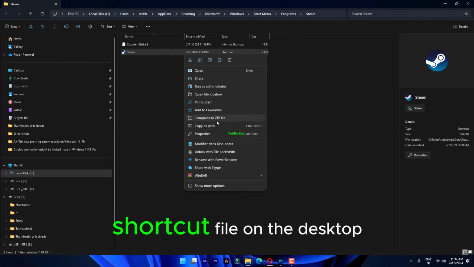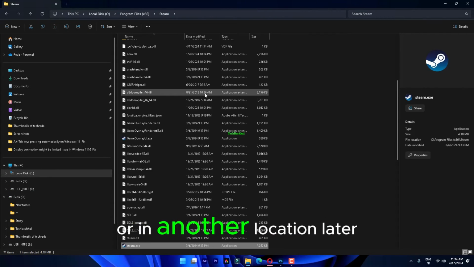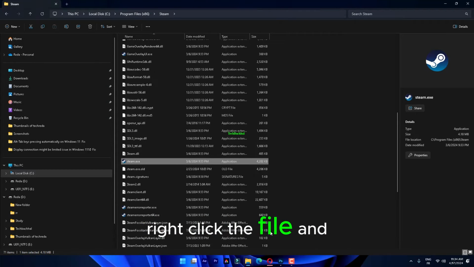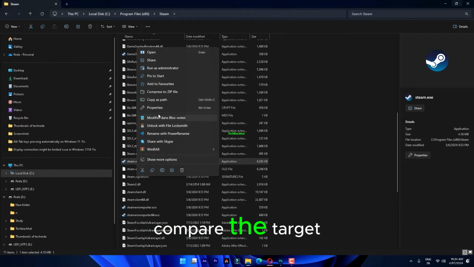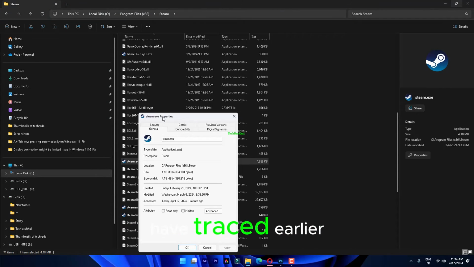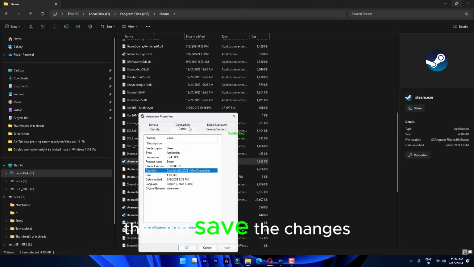So, come back to the shortcut file on the desktop or in another location. Later, right-click the file and tap Properties. Go to the Shortcut tab there. Compare the target and the actual location you have traced earlier. In case of any disparity, you have to manually fix that and save the changes.